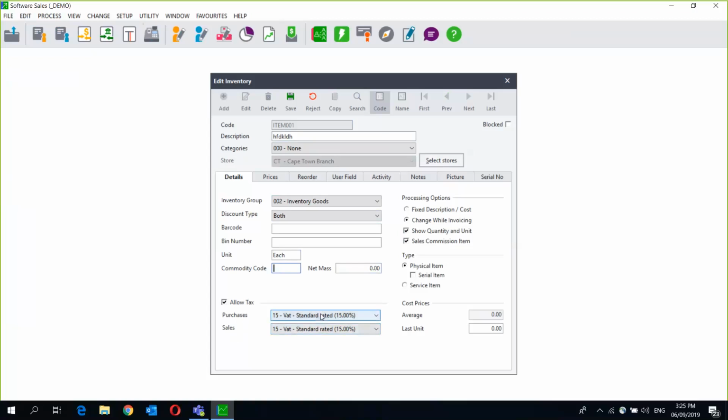Guys, your customers and your suppliers overwrite whatever your inventory is set to, just so you know. Unless it's the other way around. Sorry, I'll need to double check that now that I think about it. To my knowledge, your customers and suppliers default tax does overwrite your inventory default tax, but I will need to double check it. Again, we've explained fixed description, change while invoicing, show quantity and unit.